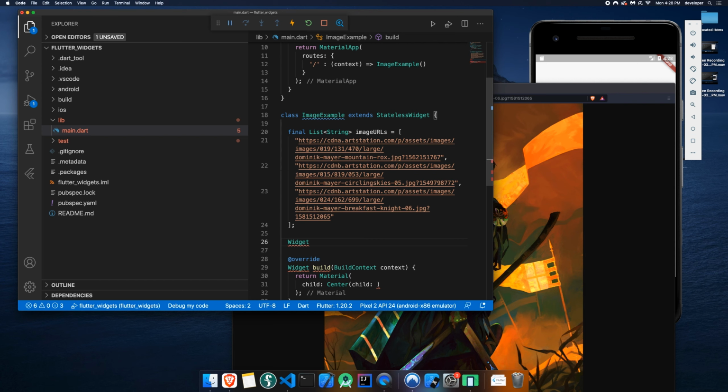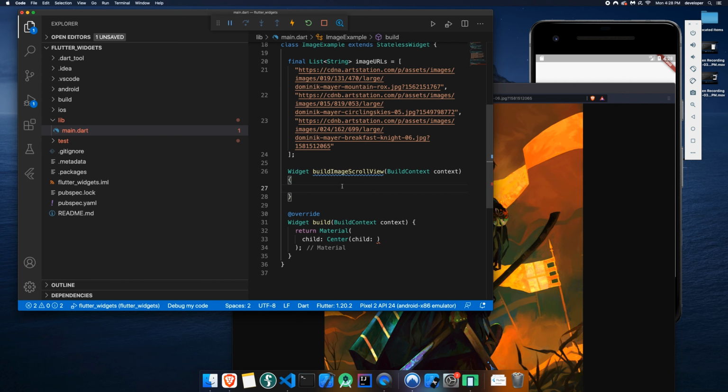So we're going to start by first creating a function that returns a widget, which will ultimately be a list view so that we'll have a scrollable list of content. We're going to go ahead and create a function here called build image scroll view, which will have a parameter of build context. We don't use that here, but typically it's a good idea of passing that in.